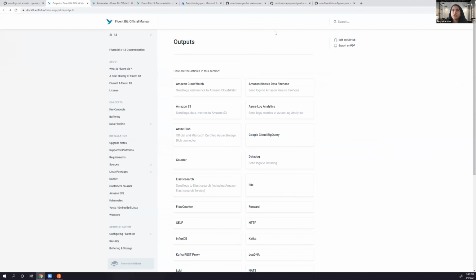So I think that's pretty much it. And definitely take a look at the documentation and everything that you can do with the available plugins.